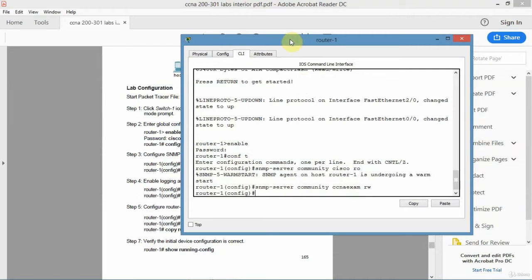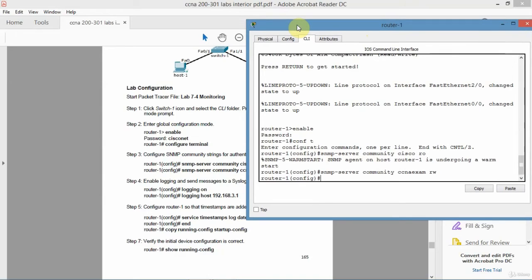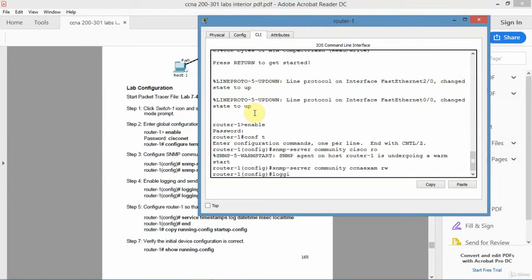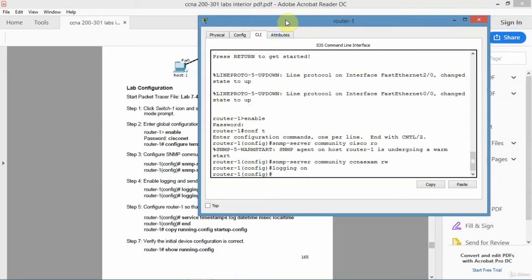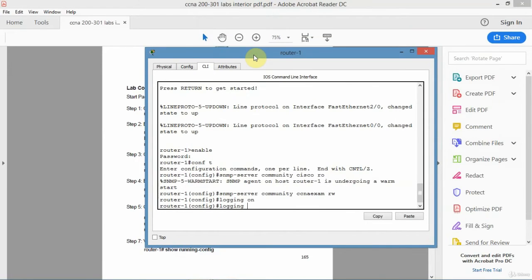Then what I want to do is set up a syslog server, and that's for sending local system messages to a syslog server. It's really important to do that because it sets it up for troubleshooting, for security, and things like that. A syslog server is just a remote server that manages the system logs. The first thing I want to do is go logging on to enable system logging. Then I want to point to where the syslog server is. That command is just logging host and then the host address.